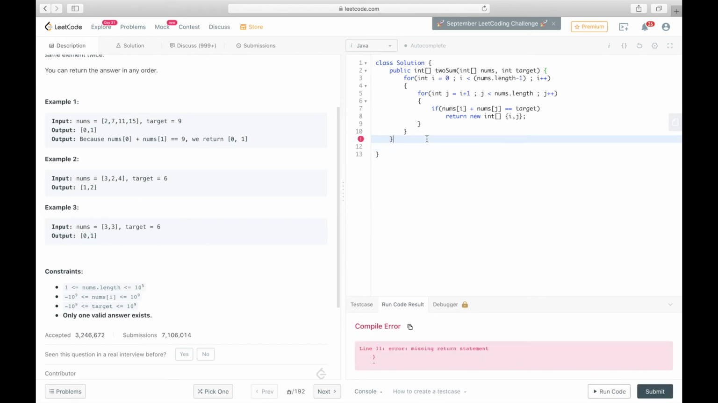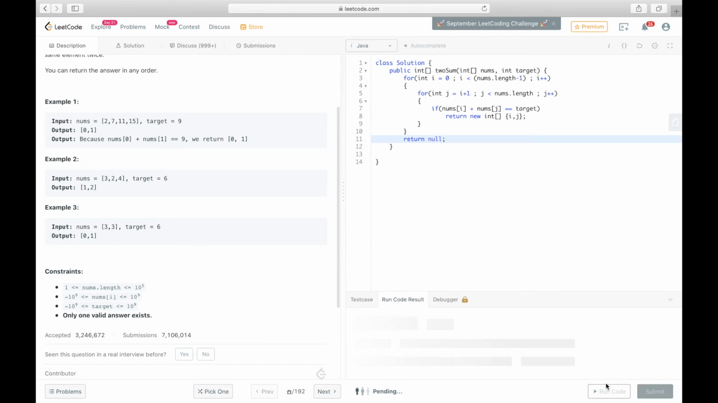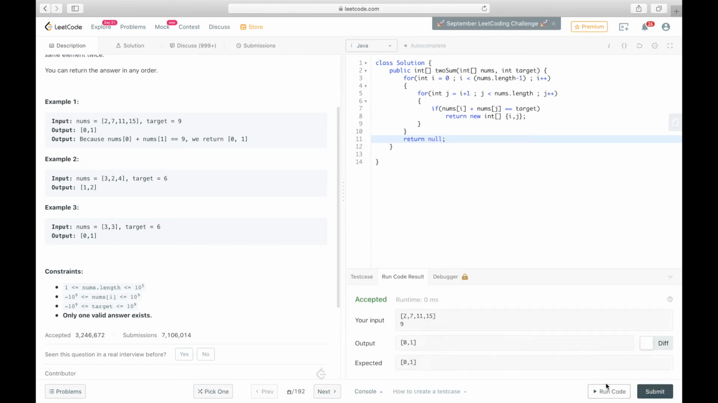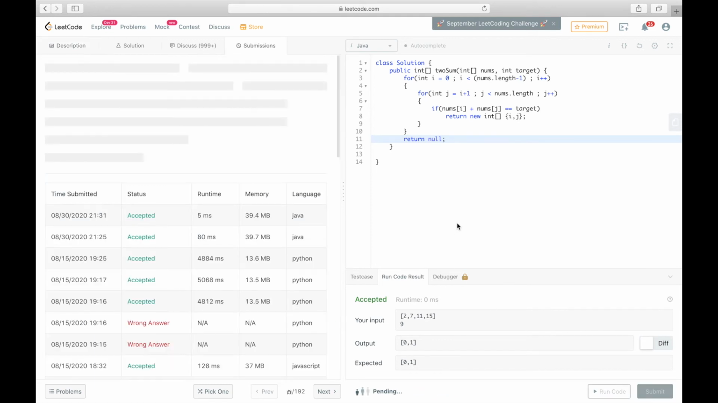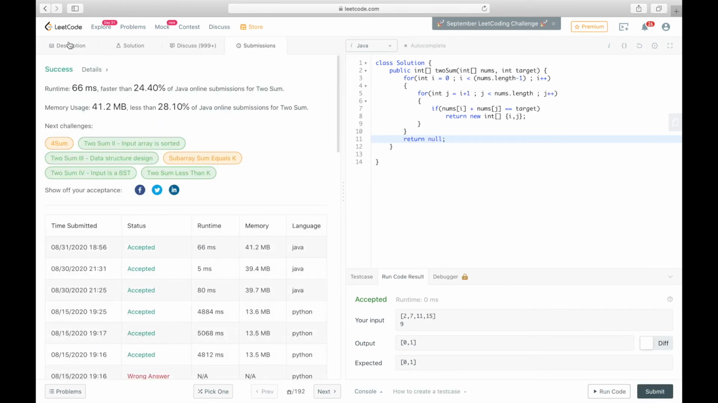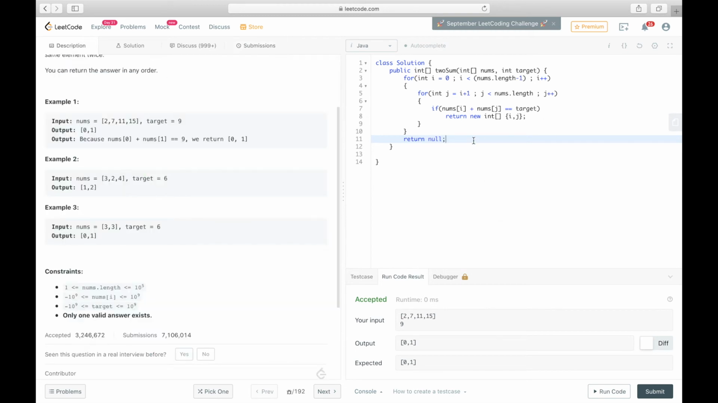Oh, we have to return something here. So return, okay, let's submit it. Okay, so this is the brute force algorithm. Let's do the other way. Let's use the hash map.